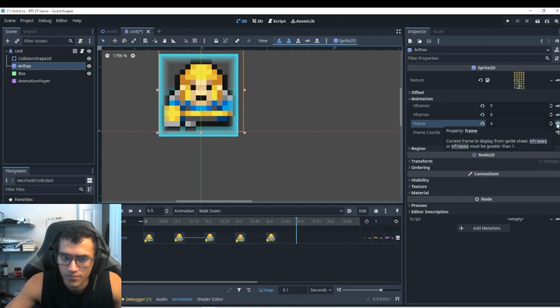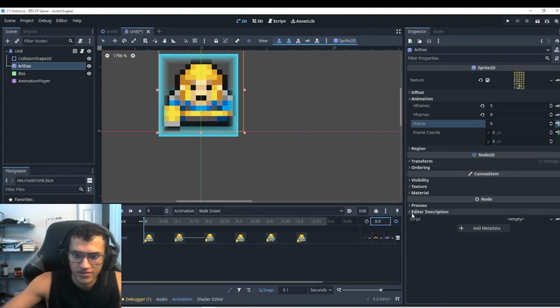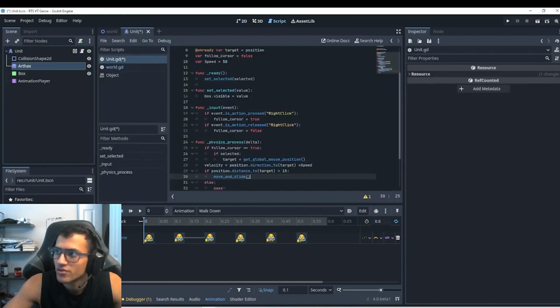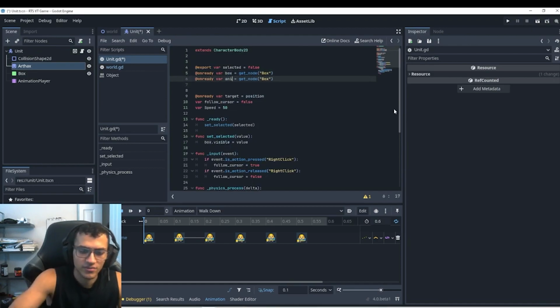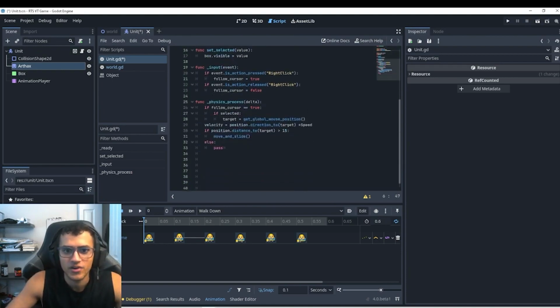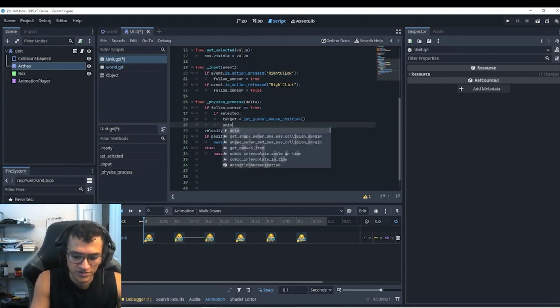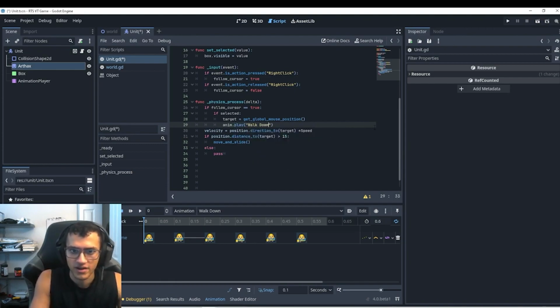Boom. Boom. So it'll look like that. Okay, and then we'll loop it, and then we'll do 0.6, and then walk down. So now what we can do is make another onReady variable called animation, and then we're going to get our animation player. Now we can just do down here next to our target. Whenever we set our target, we'll just say anim.play walk down.